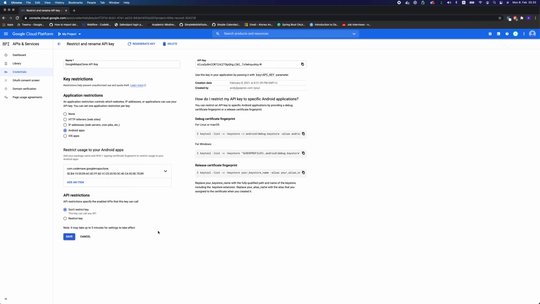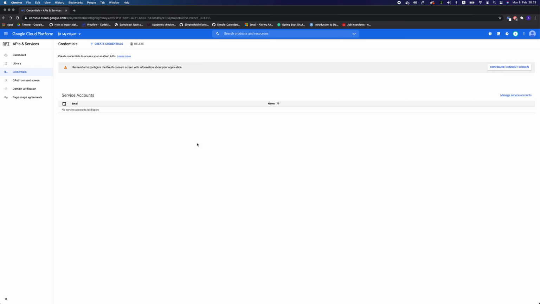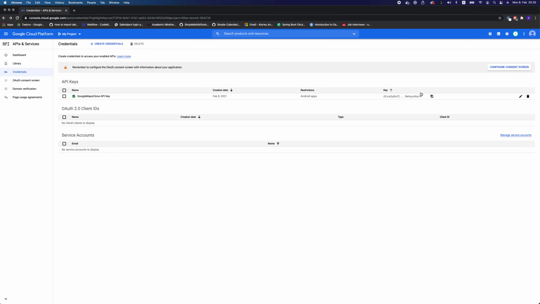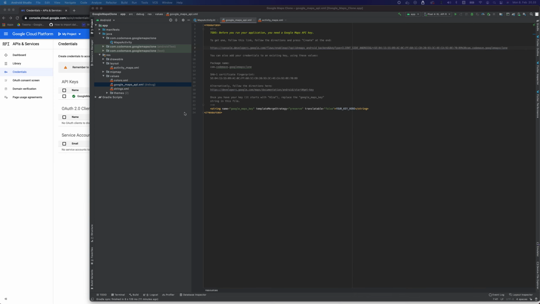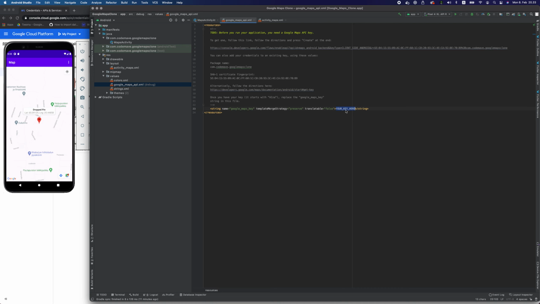All right, so I edited this. I can go about, copy this and save. Okay, so now that I have copied my API key, all that I need to do is go back to my application, and over here I'm going to paste this key right there. All right. So now that the key is pasted, all that we have to do is run the application.